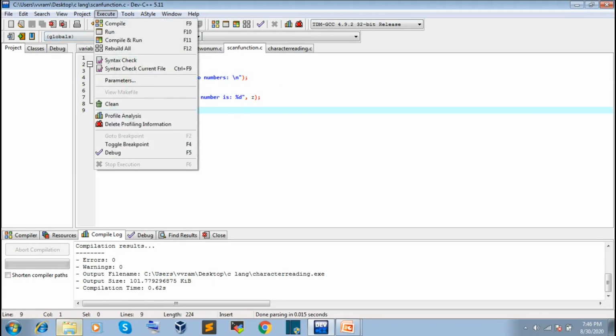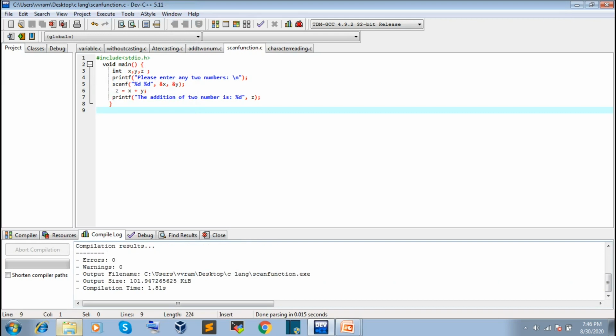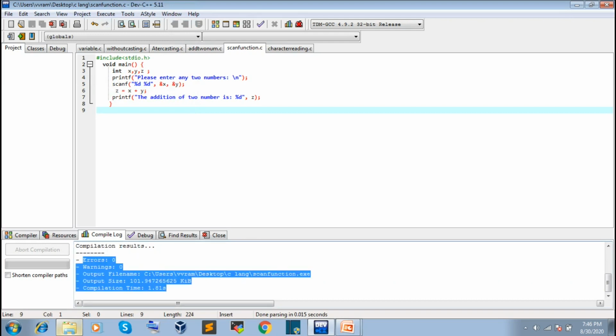Now we execute and compile our program using F9, or go to Execute and compile, F9. We got error 0, and the compilation result is warning 0, and the file is scan function .exe.